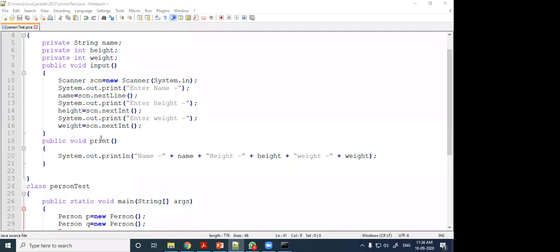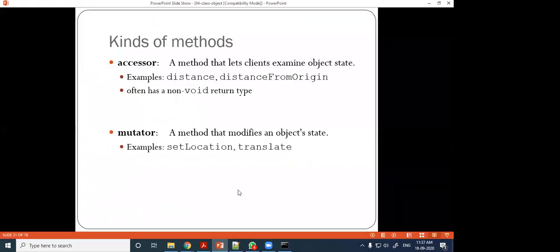In this program, input is your mutator, print is your accessor, because the input function is defined for inputting the data or modifying the content of these data members. But print is the accessor because we are accessing the data only. We are not inputting anything or modifying anything of these data members. That's why it is the accessor, and different from this is the mutator.